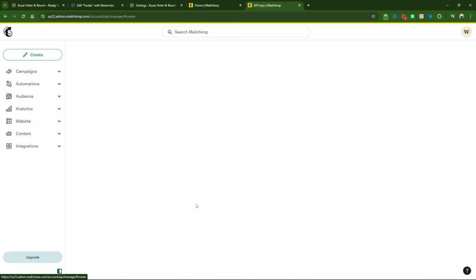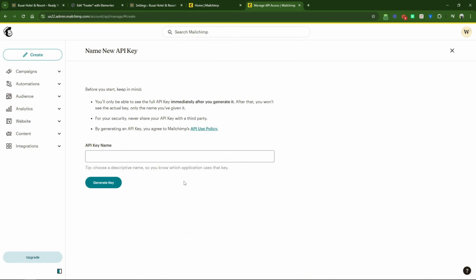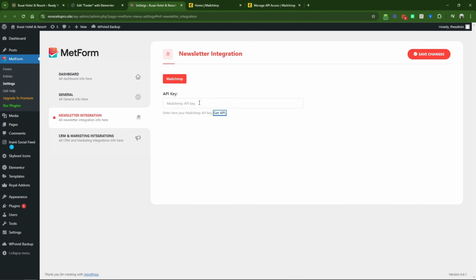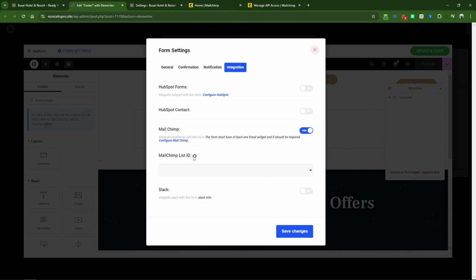I will create a new key and give it a name, then hit the generate key button and copy the key to clipboard. Then I will go to my website and paste the API key and hit the save changes button. Now go back to our website and hit the reload icon, and the list will be loaded now. That means it's now connected with our Mailchimp account.